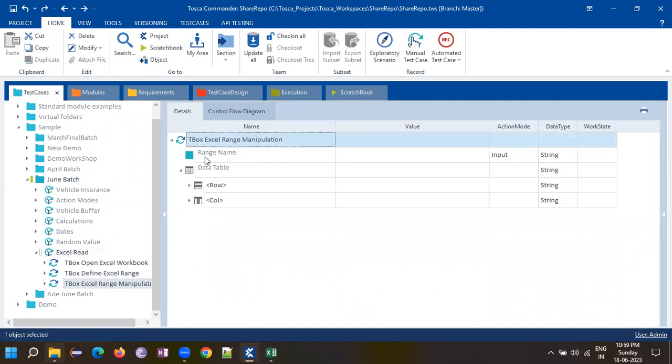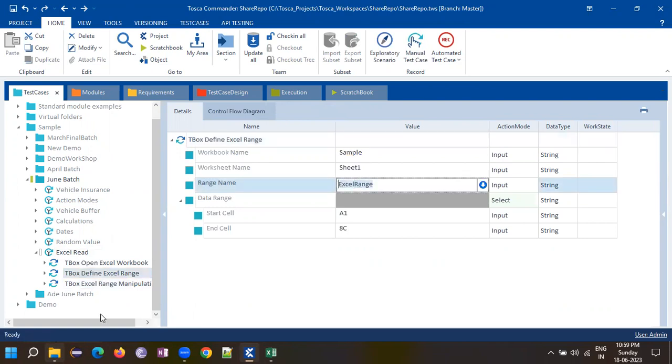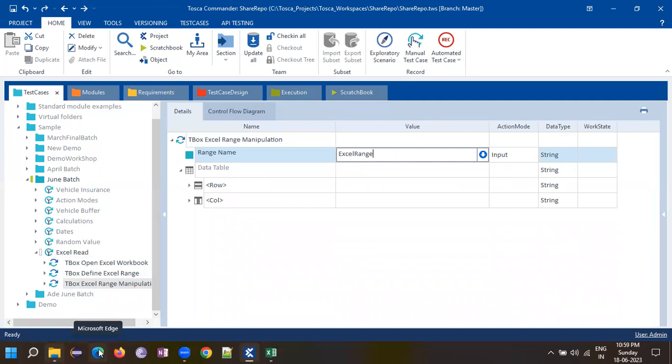Now you can see the range name is there. The same name you have to provide over here. Whatever name you have provided over here, the same name should be mentioned over here. Okay, now I am going to access the data. So I have to access the data.